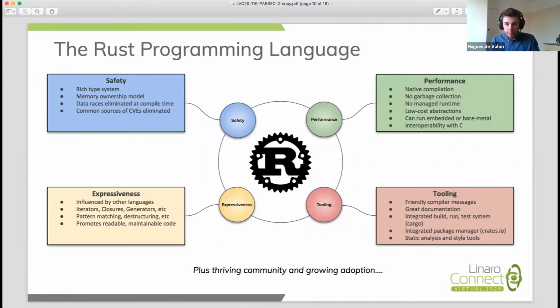In terms of performance, Rust offers native compilation, no garbage collection, no managed runtime, low-cost abstraction, and it can run on embedded and bare metal. As Rust has LLVM as its backend, any target that can run on LLVM can easily be added to Rust. Also, it has a very nice interoperability with C. For two main points, it is really easy to call from Rust a C API going through the C foreign function interface. And it is really easy to automatically generate Rust API from a C header file.